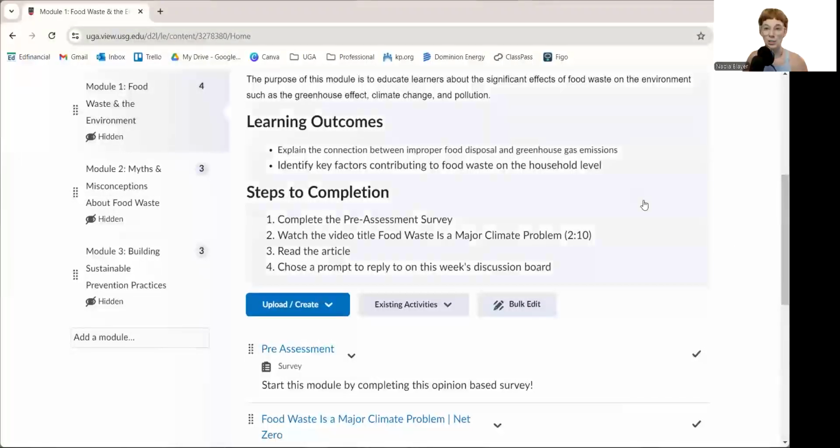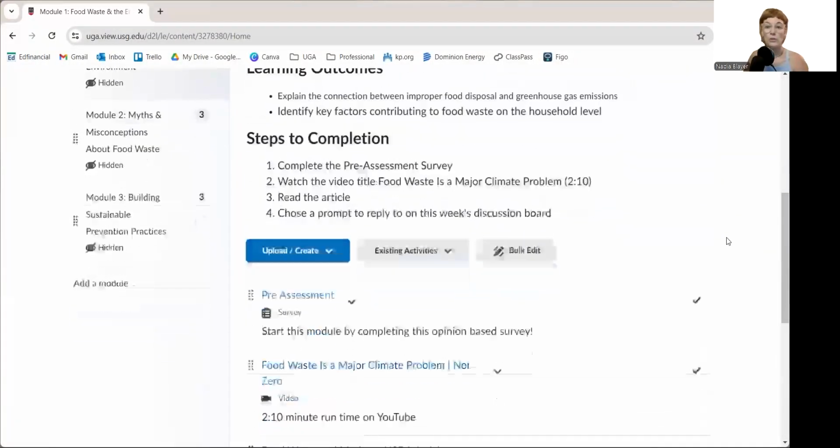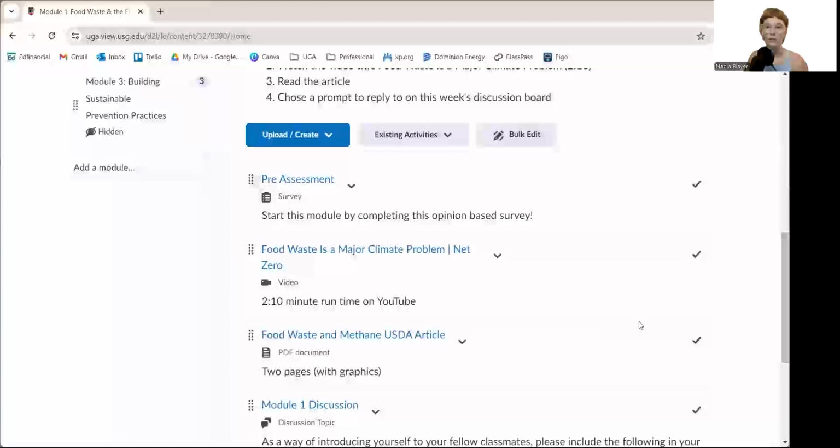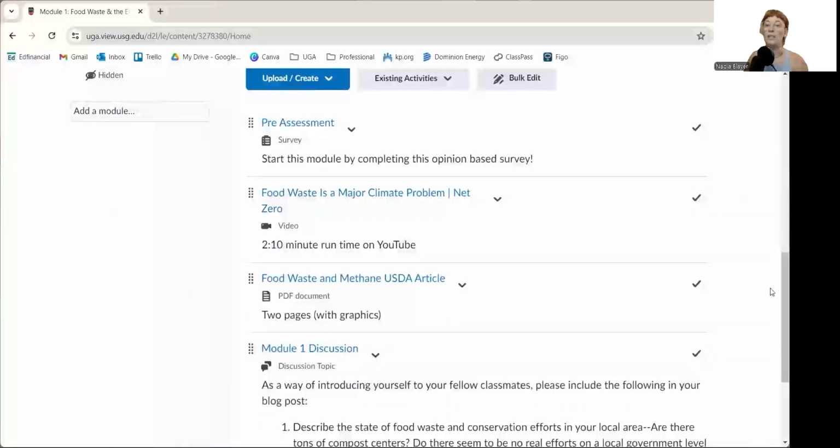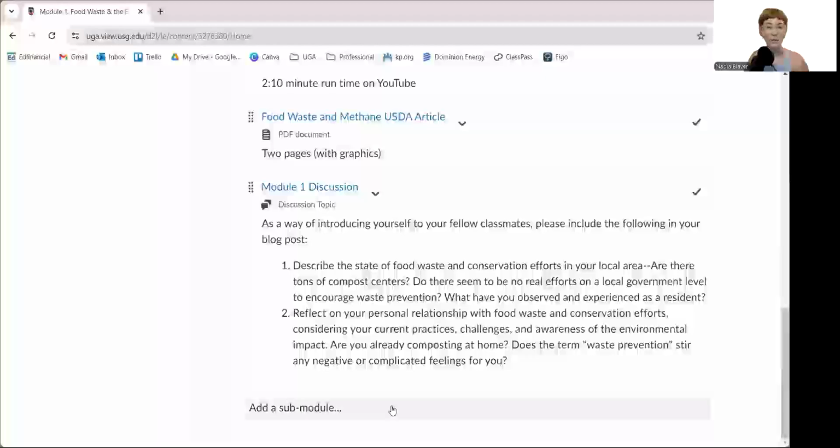In addition to this introduction, every module has just this straightforward list of every item that's included, of things that need to be done. So the pre-assessment here is a survey students are going to complete. I just have all of this listed in the order it should be completed in. I didn't use any of the submodule usability or anything else to separate. I wanted to keep everything streamlined.